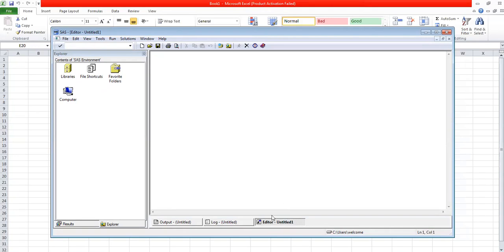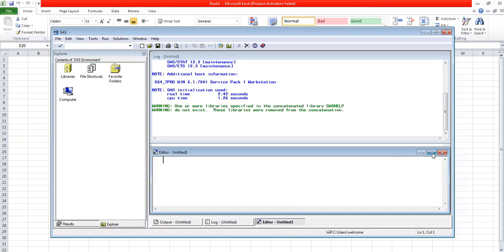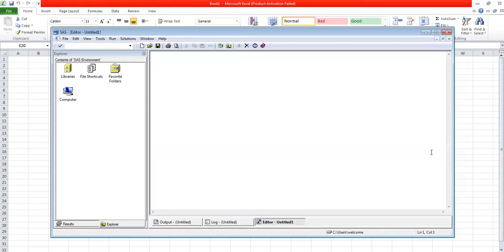So now see one by one what the windows are. Editor window. Editor window is used for writing the program, editing the programs, and submitting the programs. It performs 3 tasks: editing the program, writing the program, and submitting the program.